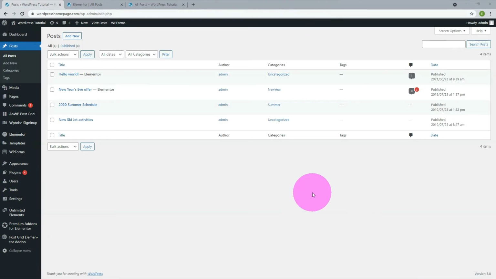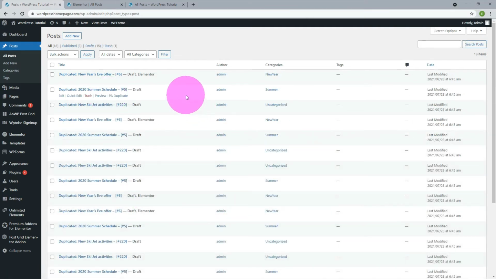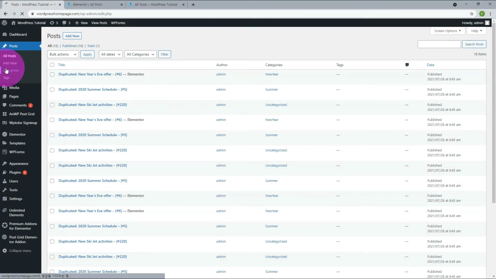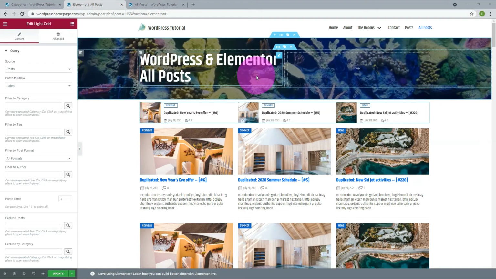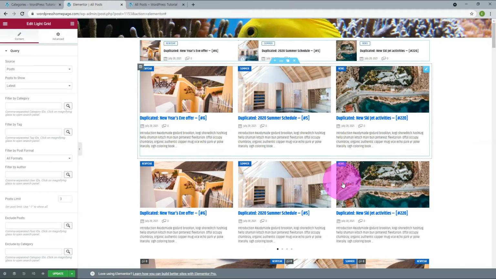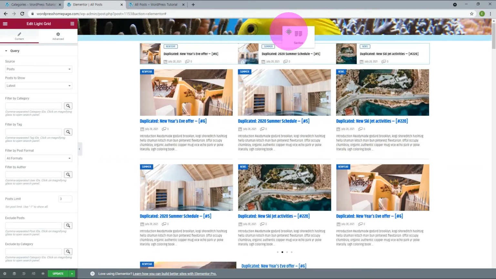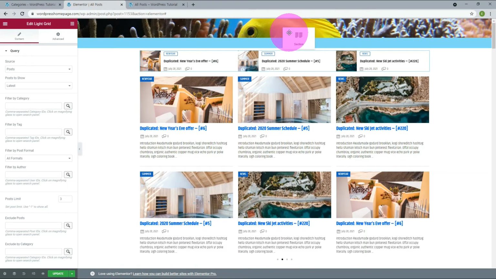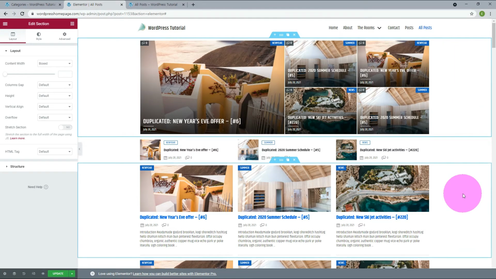For testing, let me duplicate the post and make several copies. Let's remove uncategorized, edit the category name as well. Now delete the top image section and let me adjust the order. This style looks similar to the Color Mag theme. Let's check it on the front-end website.